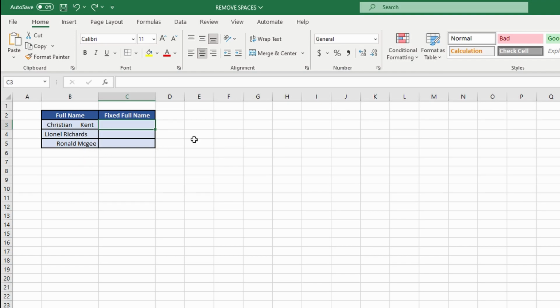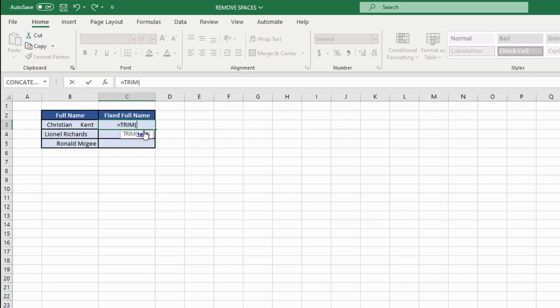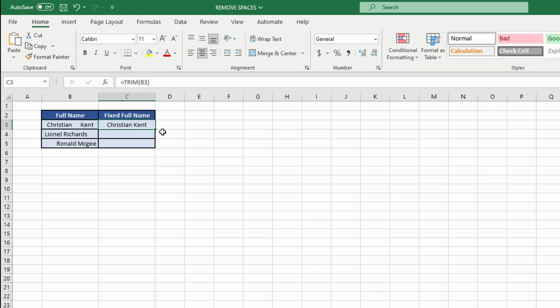To fix this, all we have to do is click on the equal sign and type the TRIM function. Once we do so, Excel is going to ask us for a text. Just click on the cell beside this empty cell. Once we do so, close up the function and press enter. And there we have it.